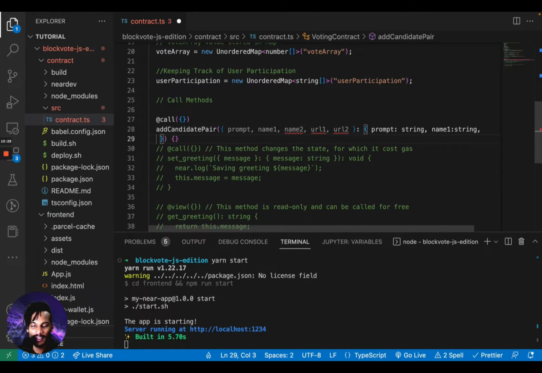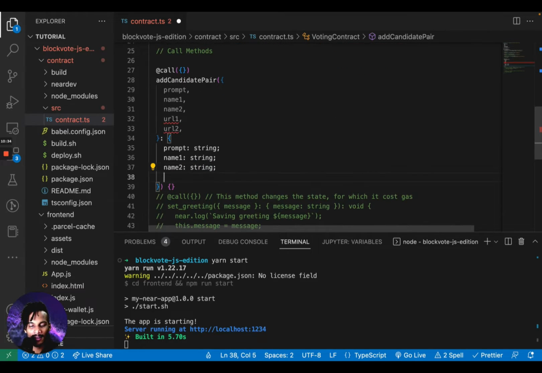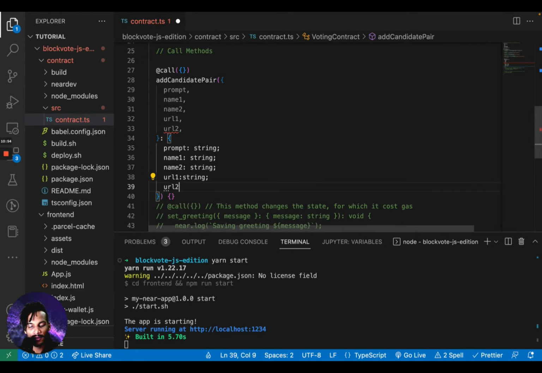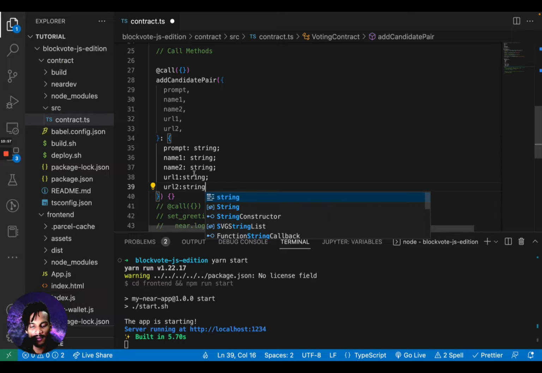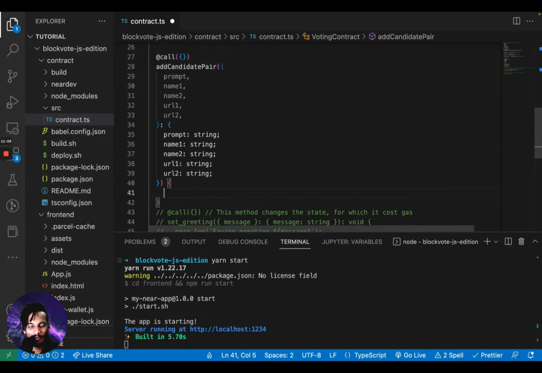Name two string, and then I forgot URL one. Didn't know I put that. Actually, it might be fine. Okay, I guess it just wants that. So URL one string, and then URL two string. Cool. This is the only function with that many arguments, I swear. But hopefully this helps lock in the pattern of how to create arguments within TypeScript.